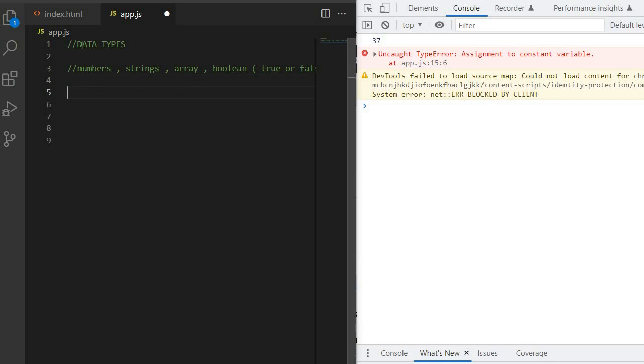So these data types are divided into two classes, which are primitive data types and non-primitive data types. Primitive data types are basic data types from which all other data types are constructed. Primitive data types in this situation include your numbers, strings, and Boolean. These data types are called primitive because they are used to actually build other data types.